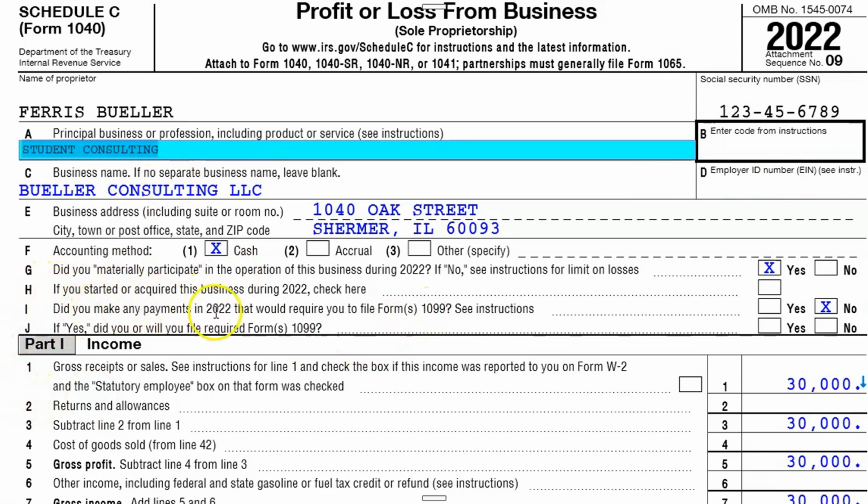Did you make any payments in the tax year that would require you to file a 1099, yes or no? If you answered yes here, then the next question is, did you file those 1099s, yes or no? That's why, if you're paying contractors over $600, you are required to file these 1099s to them. So it's important to collect those W-9 forms. The W-9 form, you give to your contractor, they put their name, social security number, and address. You keep that, the IRS doesn't see it, and then you use that form to fill out the 1099.